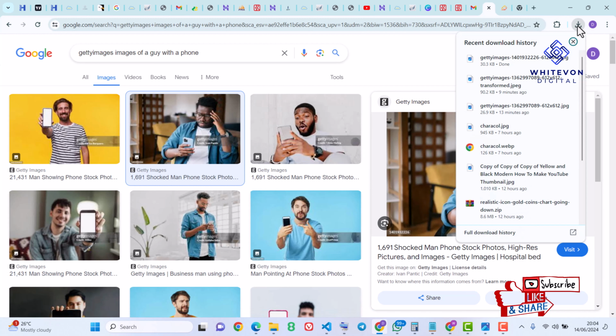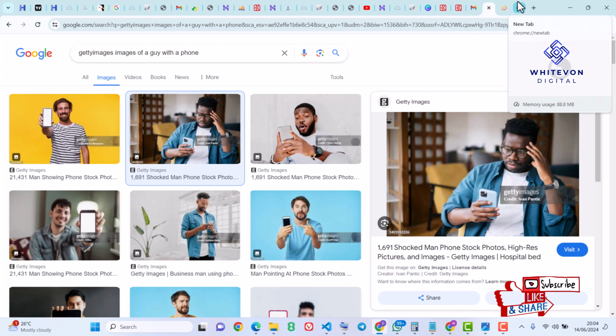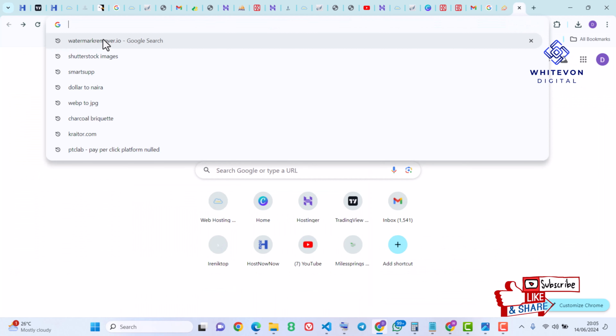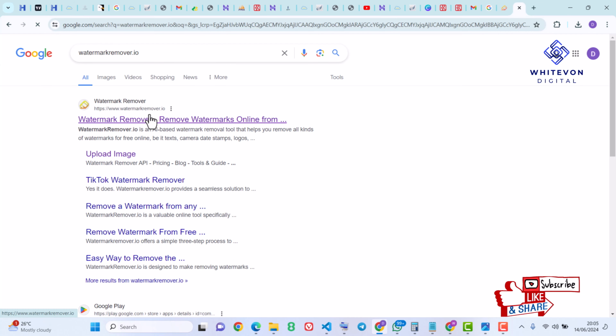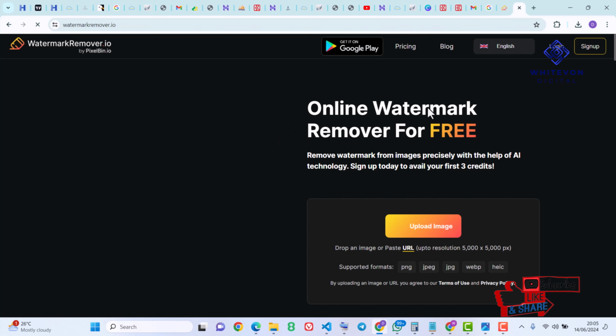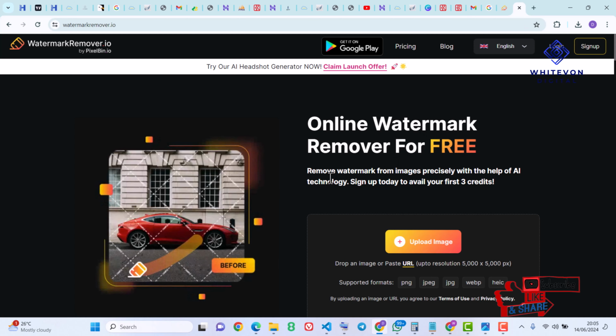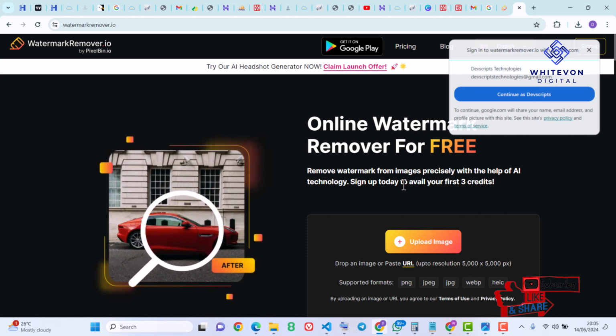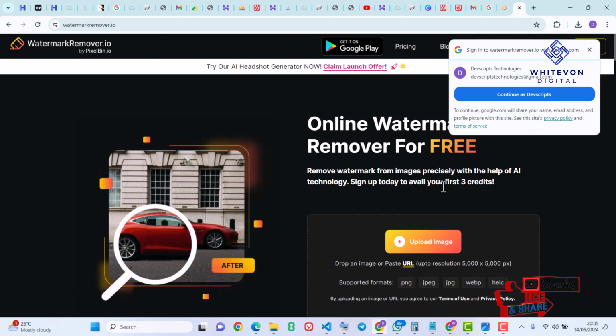I'll head over to watermarkremover.io. I'll go ahead and click on this link, the first search result. So guys, we have an online watermark remover for free. Remove watermark from images precisely with the help of AI technology. Sign up today to avail your first 3 credits.